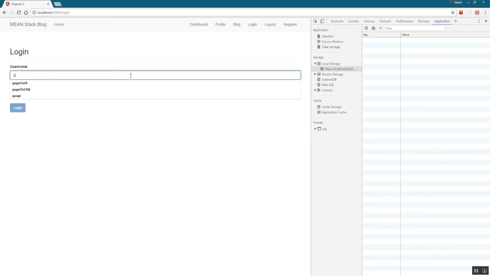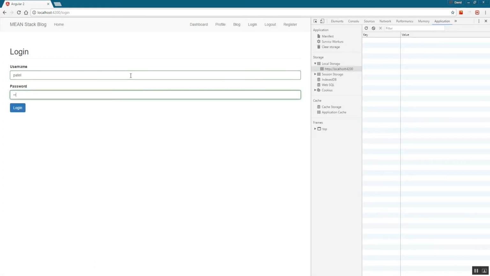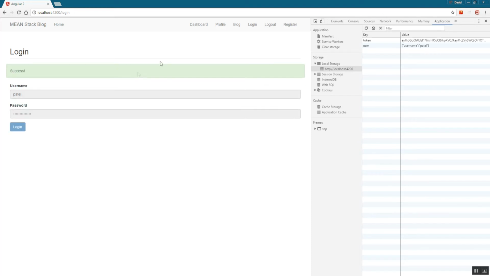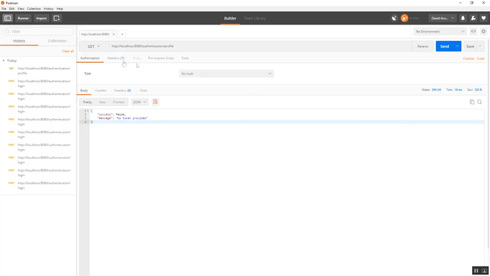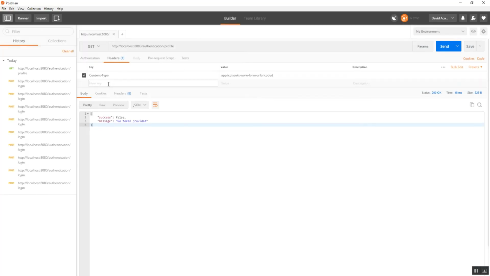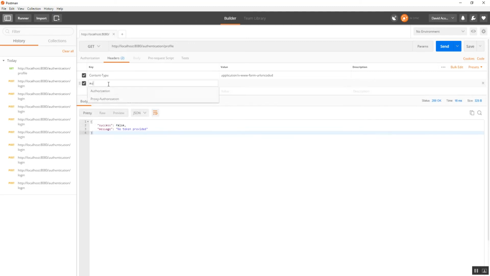So let me just log in and get that. Then I'll just double click this token and copy it. So then in Postman here where it says headers, you want to just type in the name. For us it was authorization, and then paste that in there.